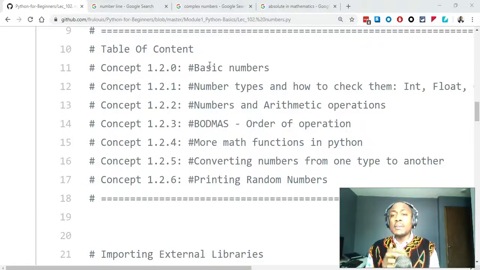We've also seen more functions. So in addition to addition, division, subtraction, multiplication, there's more that we can do, right? We can do absolute values. We can do square roots. There's just a lot of things that we can do, and those are all available within functions in Python. And then we also saw how to convert numbers from one type to another, which I mentioned a little bit earlier. And then at the very end, we were able to print random numbers.